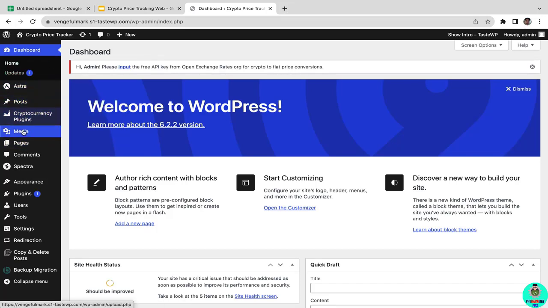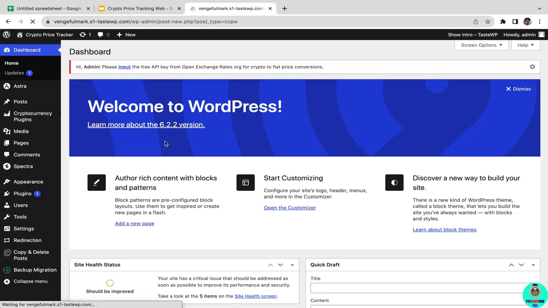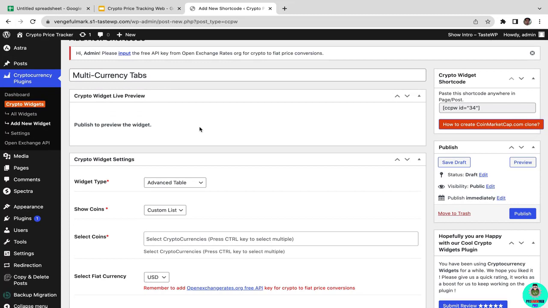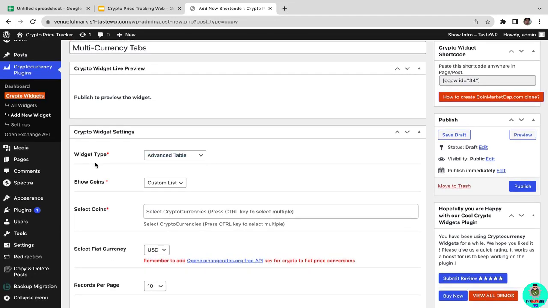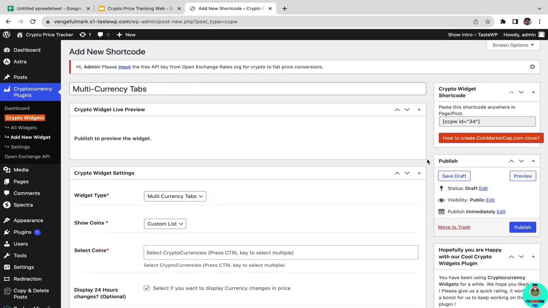So the first thing that you need to do is to click on add new widget, and you need to name this. I'm just going to name this multi-currency tab. Just try to be consistent with the actual content that we're going to add to our website. So yeah, multi-currency tab. And down here in widget type, I'm just going to click on multi-currency tabs.